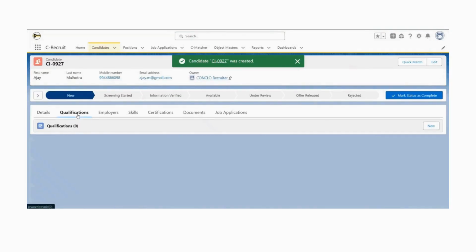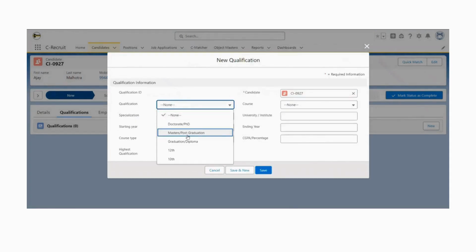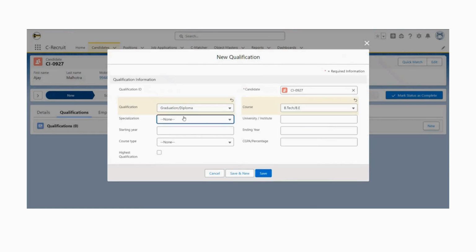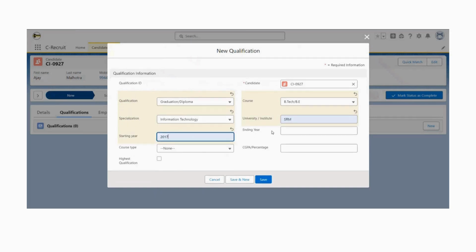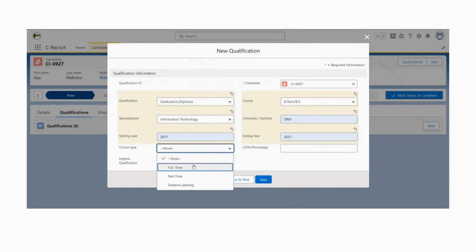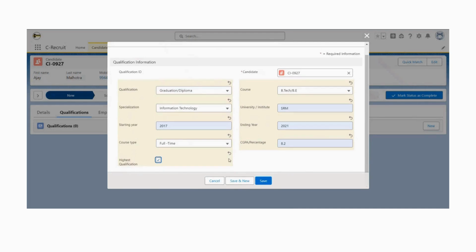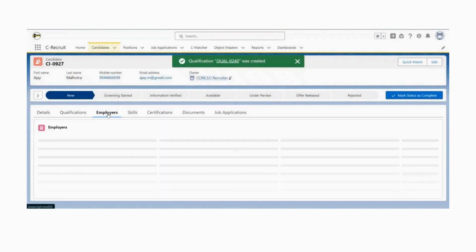Next, to the details, click on the Qualifications tab. Click on the New button. Select the qualification, course and specialization from the drop-down list. Enter the university, institution name. Enter the starting and ending year. Select the course type. Enter the CGPA, percentage. Click the Save button.